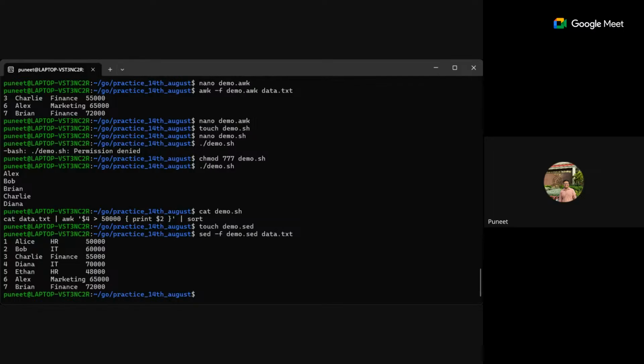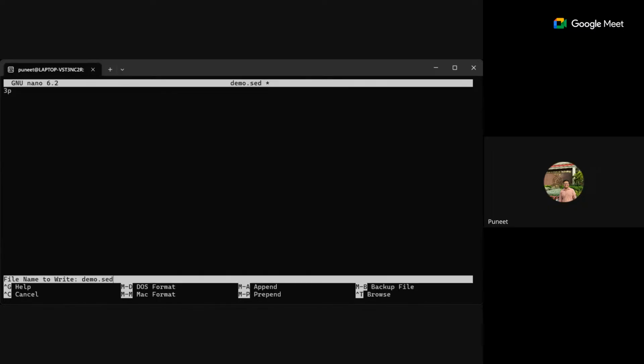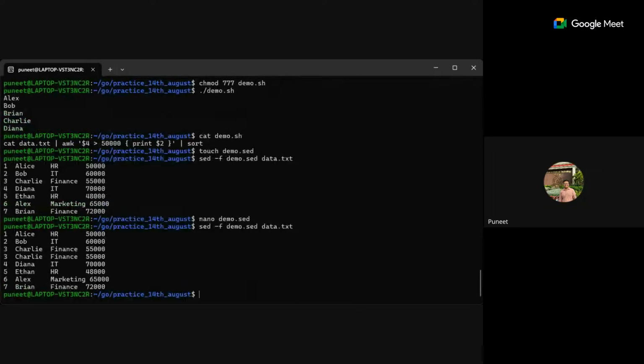Now let's start writing some basic commands in it. Yes, nano demo.sed. Okay, let's see. I want to print the third line only. So I'll say Control O. Can you tell me what happened here? If you see very carefully, when I said 3p, then it just printed the third line once again, but every other thing is also getting printed.